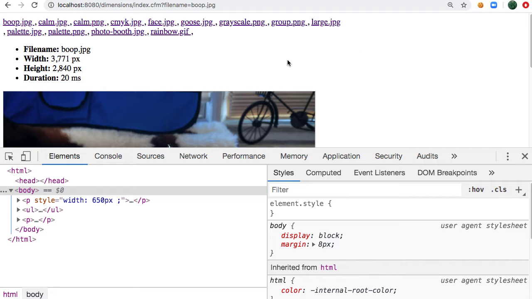So continuing my exploration of GraphicsMagick in Lucee CFML, I wanted to see how I could read in the width and the height of an image using the command line utilities. And you can see here that I have a list of images in my test directory, and as I click through them, you can see I get the file name, the width and the height, and the duration, which is how long it took to run this operation.